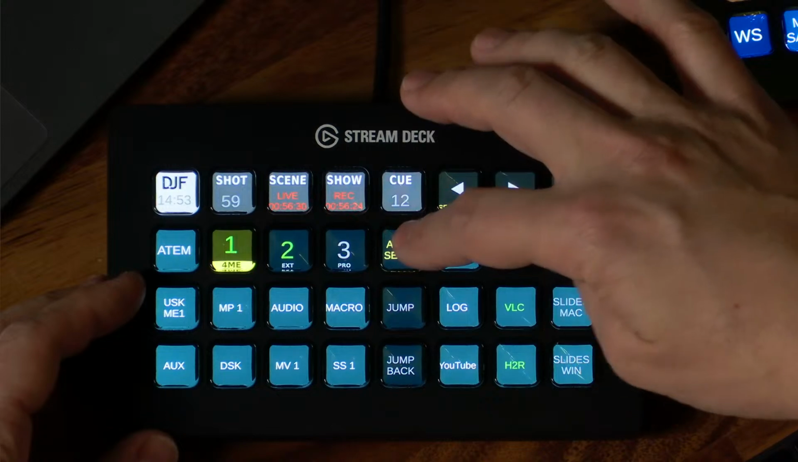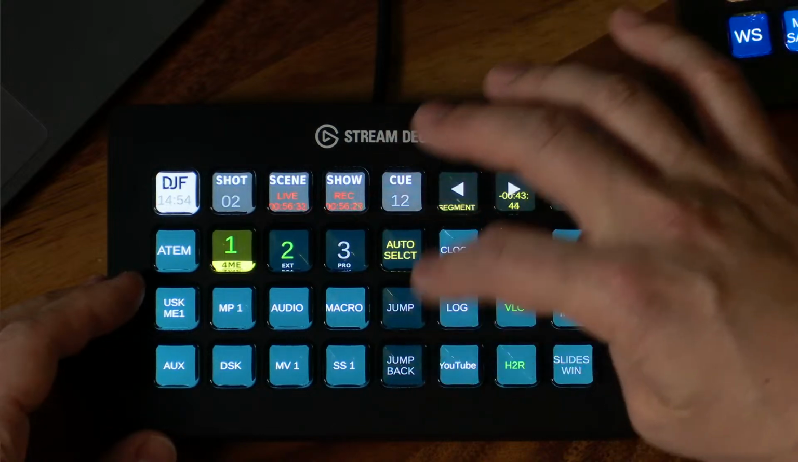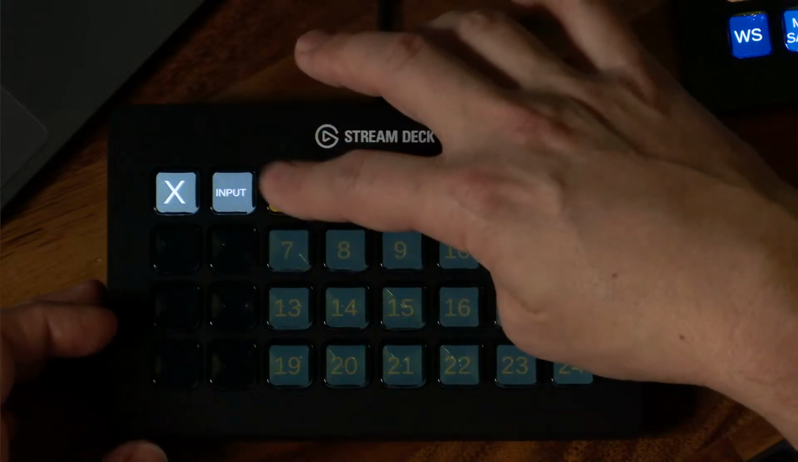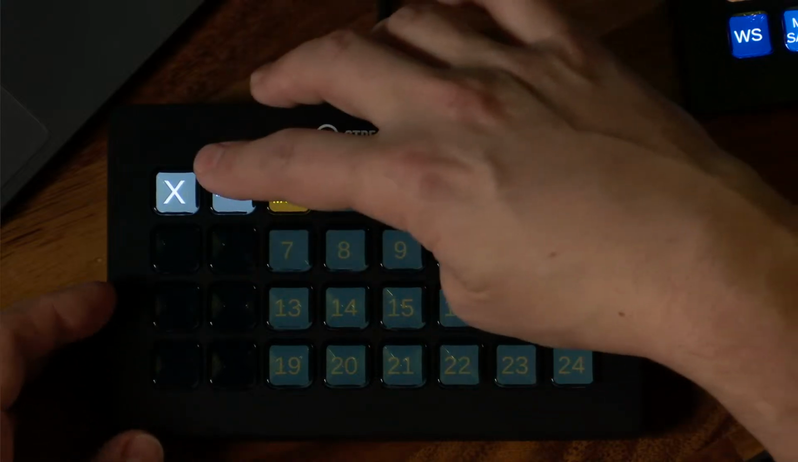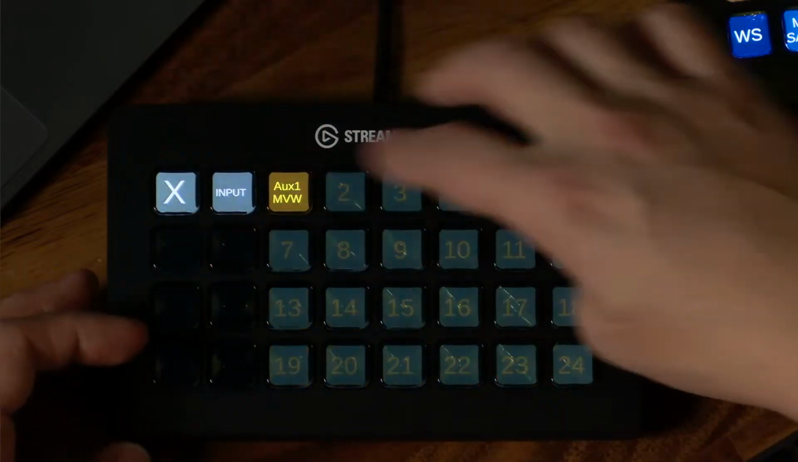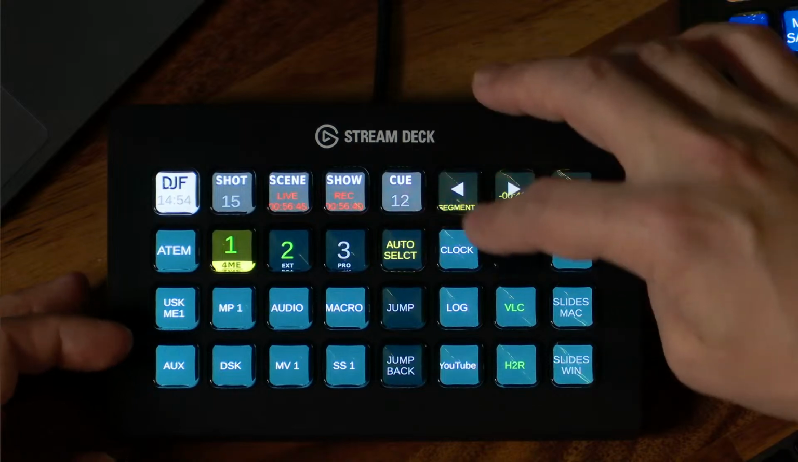Usually just keep this on auto select. Jump and jump back is more if you're doing routing and you want to hit a destination and it automatically jumps to routing inputs, and it sort of jumps in between those pages. But for most things, auto select, leave that on.